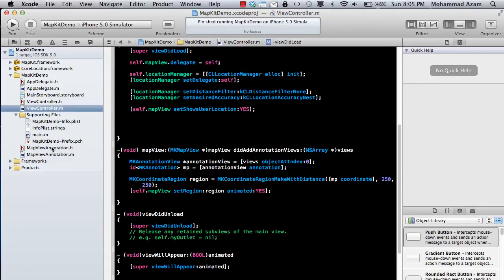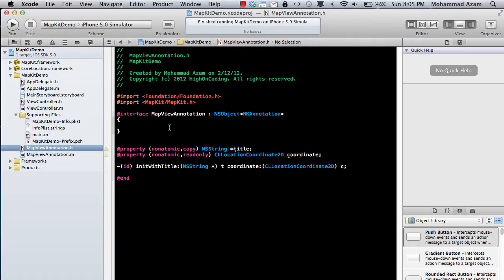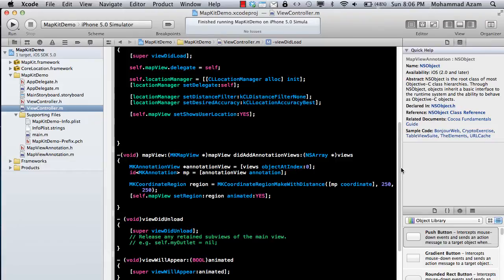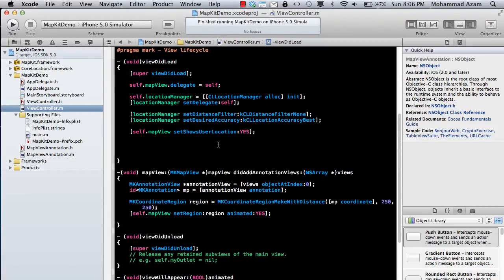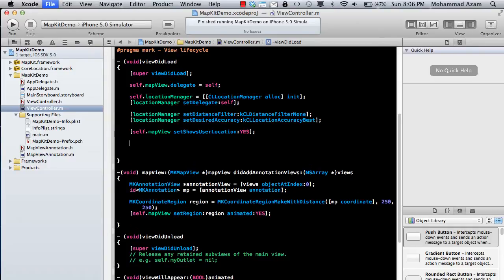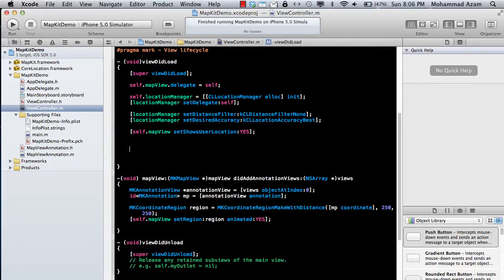We have already created a class for our annotation. It's called MapViewAnnotation. It consists of a title and a coordinate where it will be displayed. All that is left to do now is to add that into our page. Okay, so let's do that.